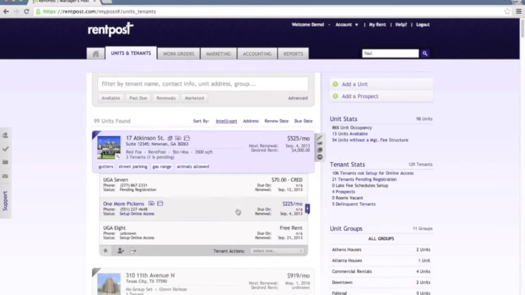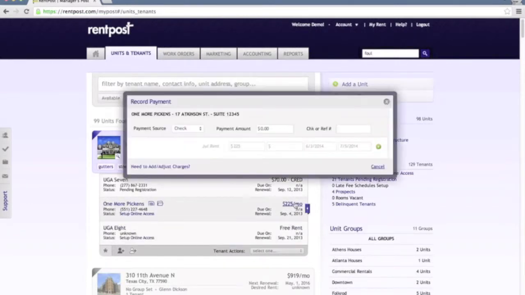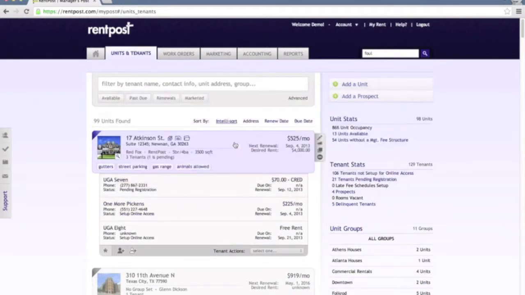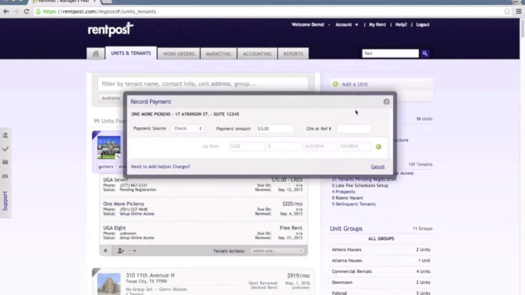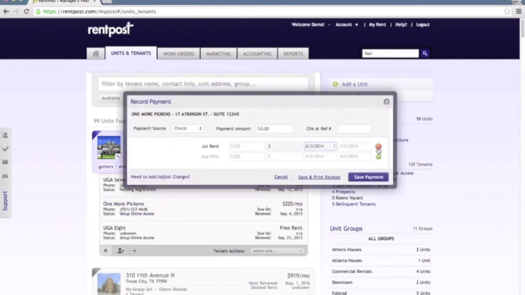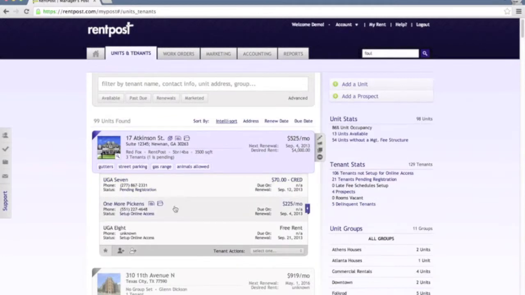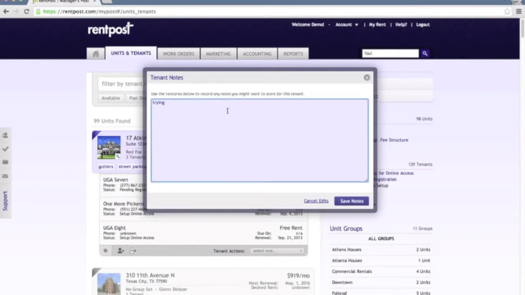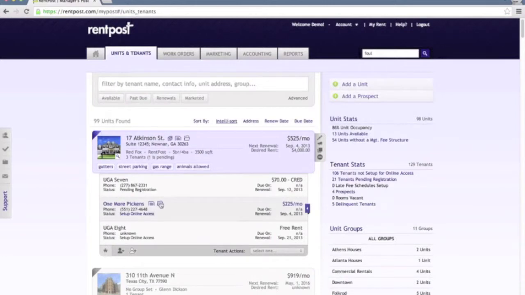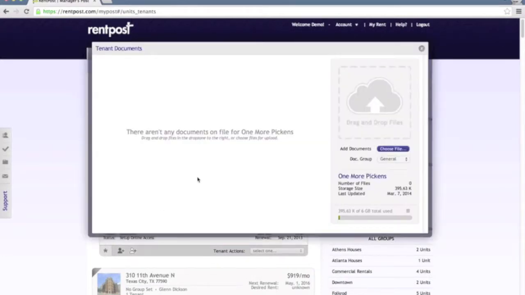A couple other notes here about a tenant. We also have a quick access record payment link. So if you just click the amount that's currently due, it will bring up that tenant so that you can record a charge. Again, this tenant doesn't have any charges on their account. If they did, you would see some charges here and you would be able to apply the payment. Additionally, you have quick access to tenant notes, as well as document storage for that particular tenant.